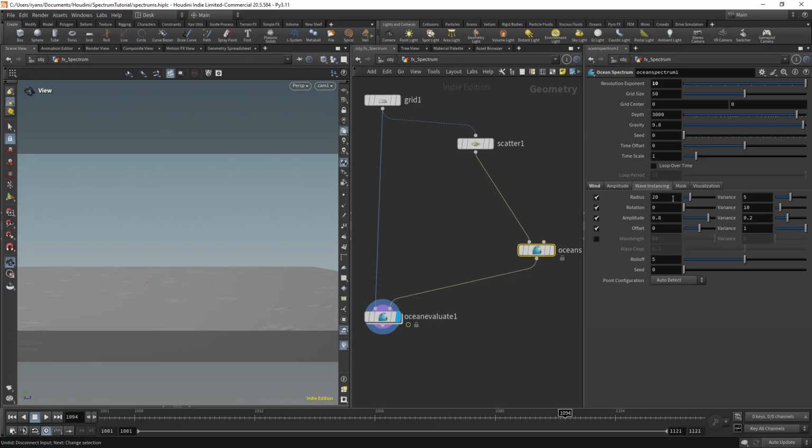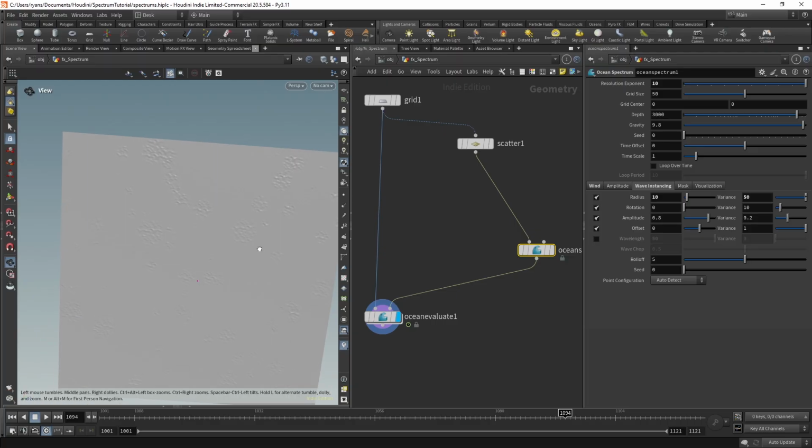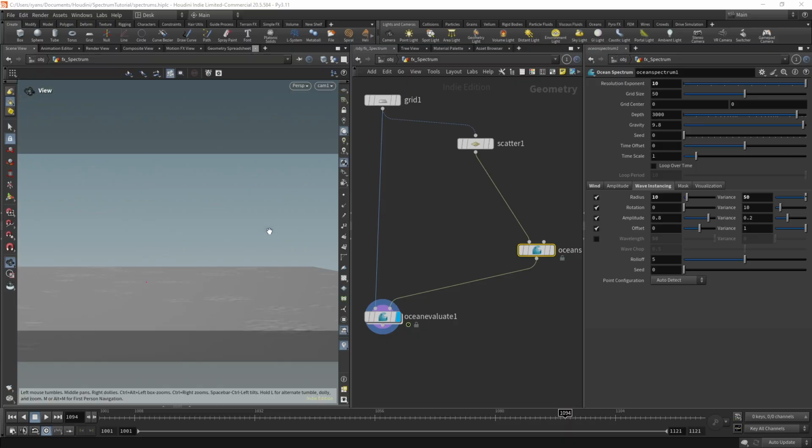It's useful because you can also have a varying radius. If I reduce that to 10 and have a variance of 50, you'll see straight away that some actually have a much larger radius than others. This is basically just a random standard deviation of up to this amount extra on my radius, which is useful if you're just trying to make a more random scatter or instance.